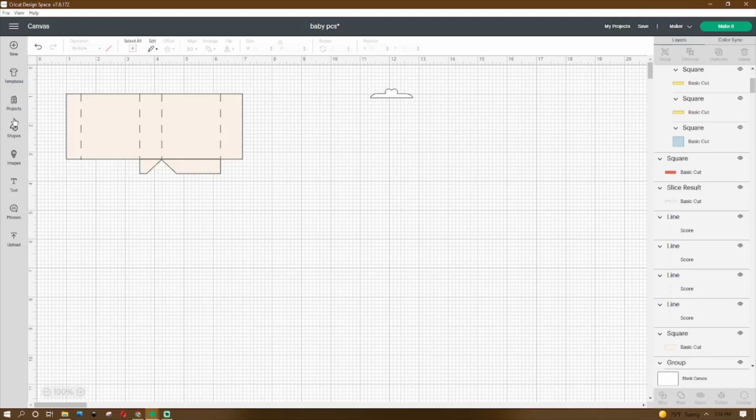Now let's go to shapes. Let's get a square. We're going to make that square 6 by 2.25. We're going to place the X at 1 and the Y at 1. And then with this piece we made, it should be 2.75 by a half an inch. We're going to place the X at 3.5 and then the Y at 3.25.